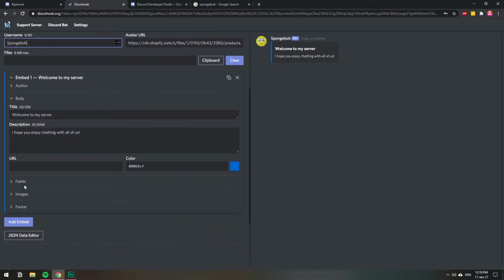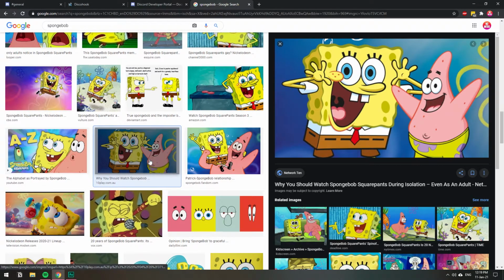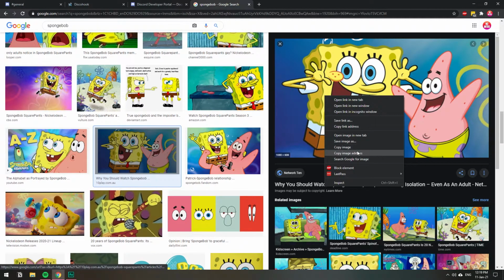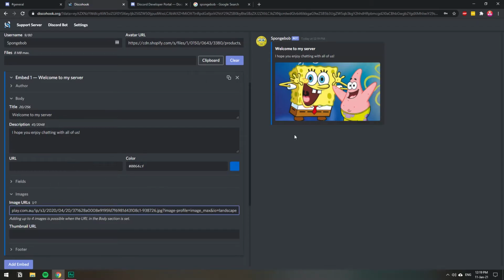There's also an option that you can add images to it. I'm going to go back to Google. Let's choose this one, for example, right click, copy image address, and I'm going to paste an image. As you can see, you can add an image to the message. And I'm going to show you a trick that's not explicitly here. If you add a URL to your title, you can add multiple images. So I'm going to give you an example.